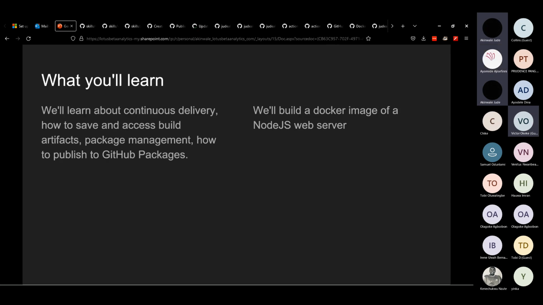Under the GitHub packages, you would also learn about continuous delivery, like how to save and access build artifacts, package management, and how to publish GitHub packages. We'll be using the same web server that I've been working on for the continuous integration. So continue with that.